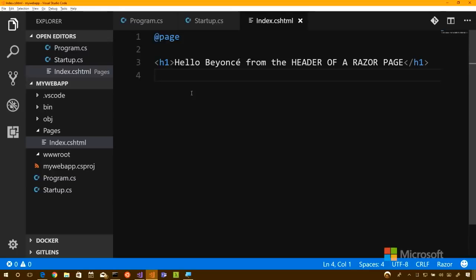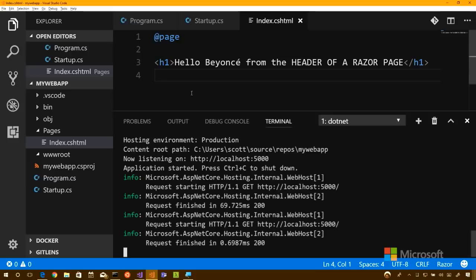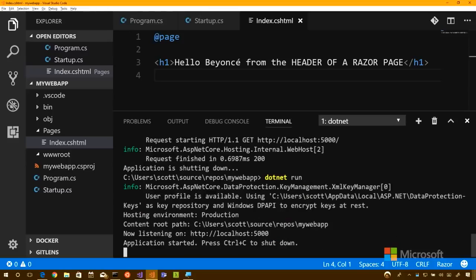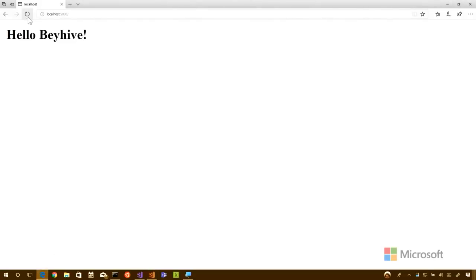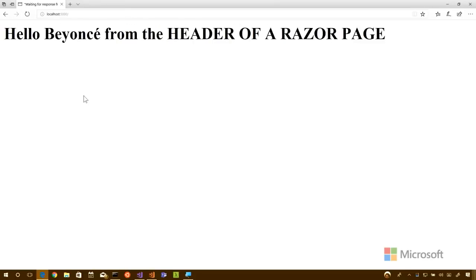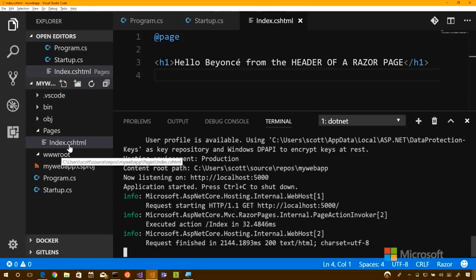Do I need to do anything else? Yeah. Did you save it? Yep. So let's just see what happens. Let's run this. All right. Gonna go and run it. It's gonna fire up localhost 5000. All right. Wow. That's interesting. So index.cshtml appears to be the default. Yes.